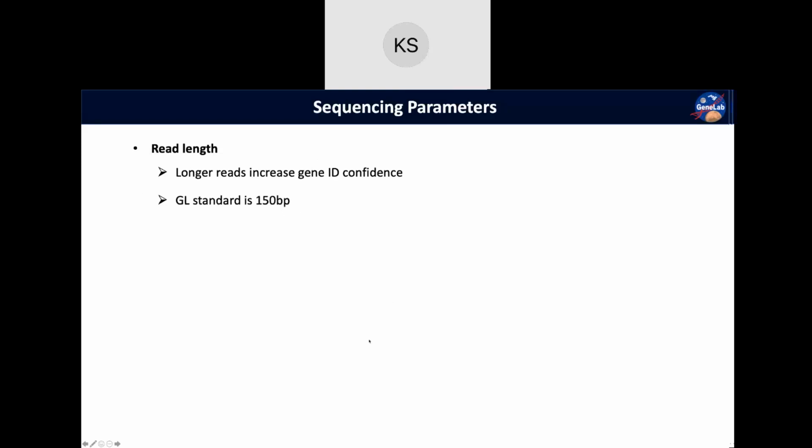So GL just stands for GeneLab. Oh, and Marie just joined. If anyone has any questions about library prep, she can answer them.